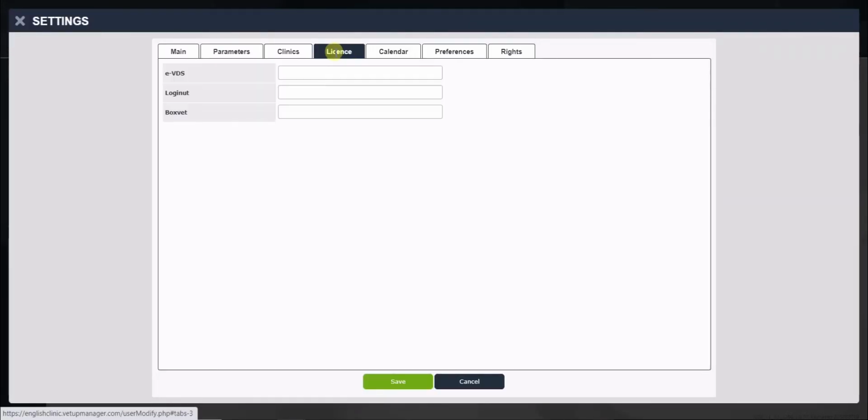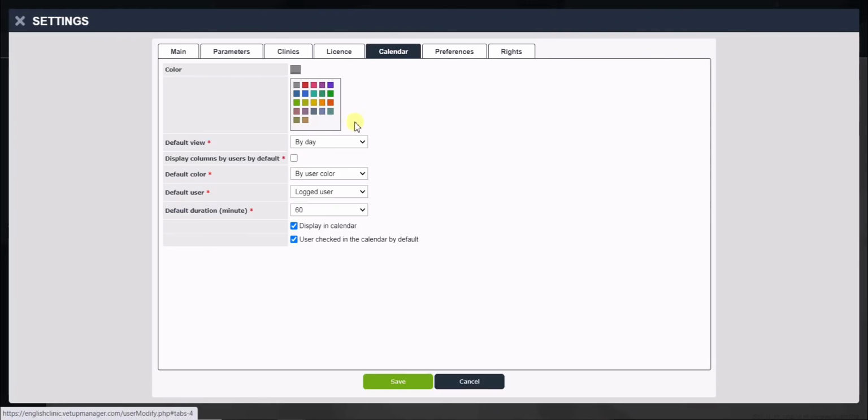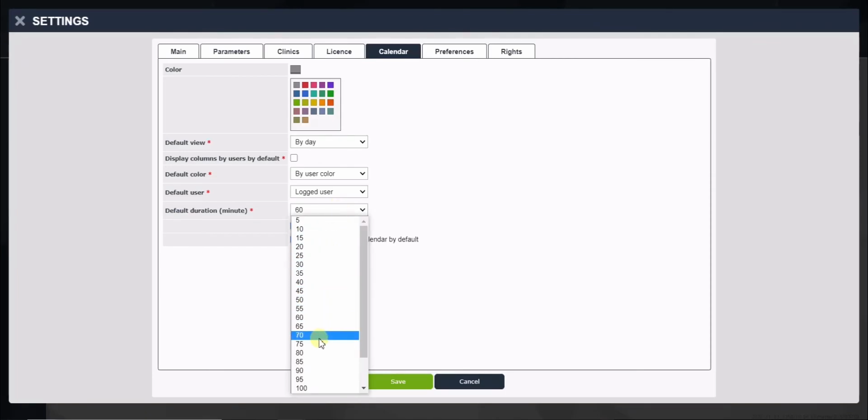License deals with connected software, so if you want to allow any access to it, you will have to fill the specific license key. With Calendar, you can personalize the view of it with colors and some layout. Default user allows you to have a view from all calendars or just the user's one. Then you can select a default duration for each appointment that you will be able to modify if necessary.